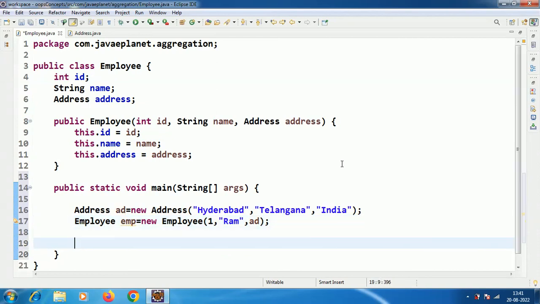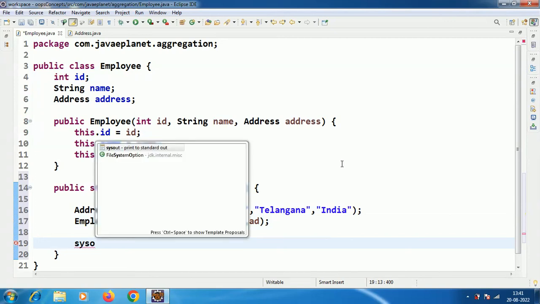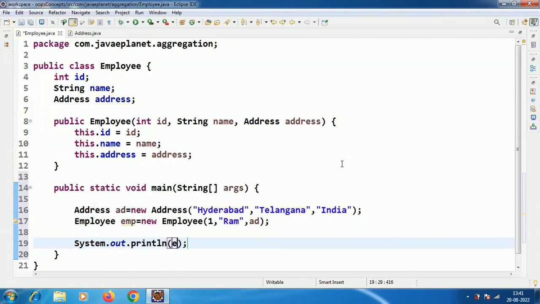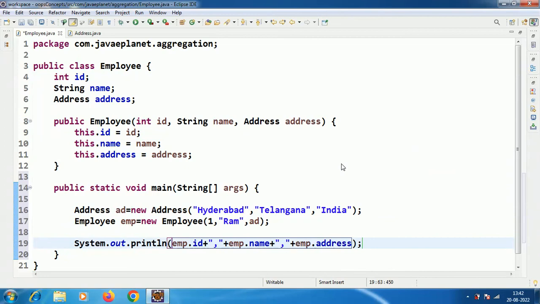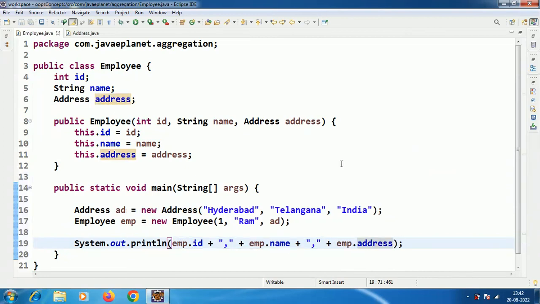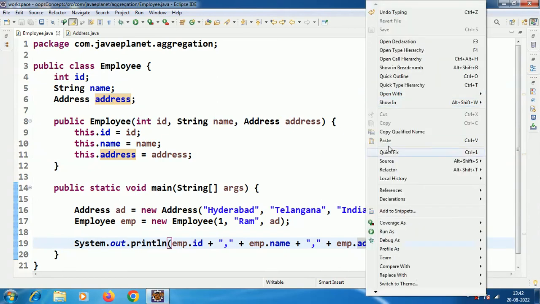Now I will write sysout. In this sysout, by using the emp reference variable, emp.id plus comma plus emp.name plus comma plus emp.address. Control Shift Format, Control Save. I will run the class as a Java application.